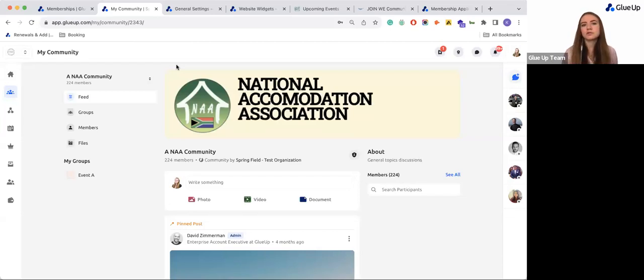Also in the app, they can register for events, have their all access passes there, manage their subscription, update their membership information as well, and also receive push notifications whenever someone posts or sends them a direct message from the community.